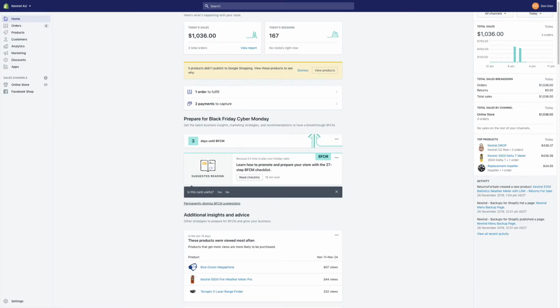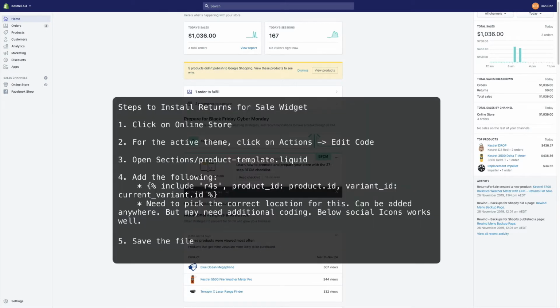Hi, this is Thomas from returnsforsale.com, and in this tutorial I will be showing you how to install the Returns for Sale widget to your Shopify product page.